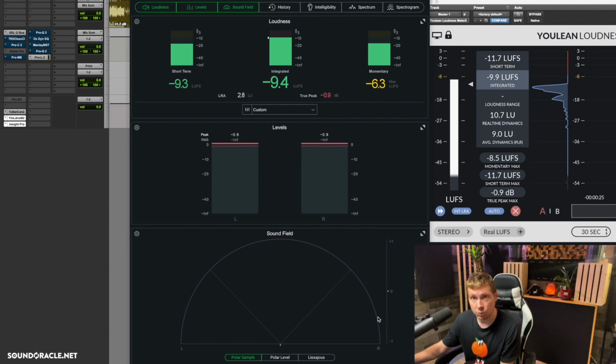Well, the closer to +1 we are, the more mono compatible the signal is, and the closer to -1 we are, the less mono compatible we are with the overall sound of it. And that's why this is really useful.